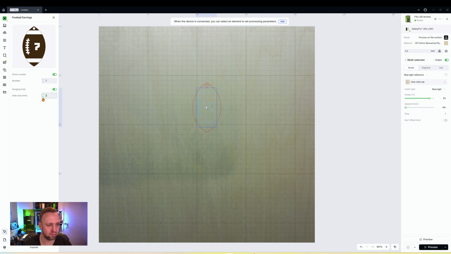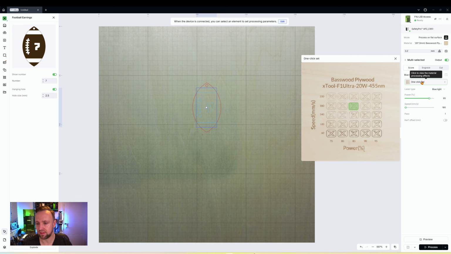I want to go back up to a 2.5mm hole, and I'll do that. If we click on the design, the number 7 and the little kind of laced part, it's going to default the settings based off of the material we set earlier. You can still click on the one-click set, and you can still specify what it is. This is why it's important to get your material set up correctly before you do it. You can run material tests, and I've done a video for that. You can also find it on my channel, so check that out if you're not sure how to do it.